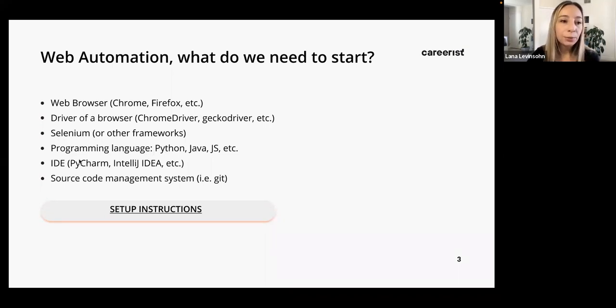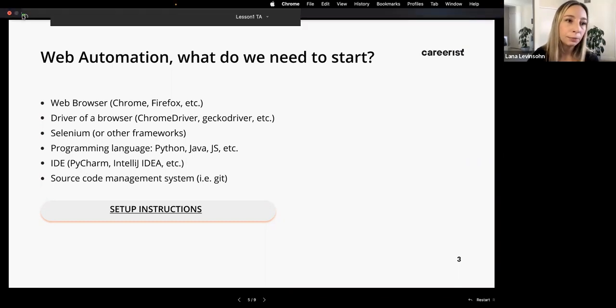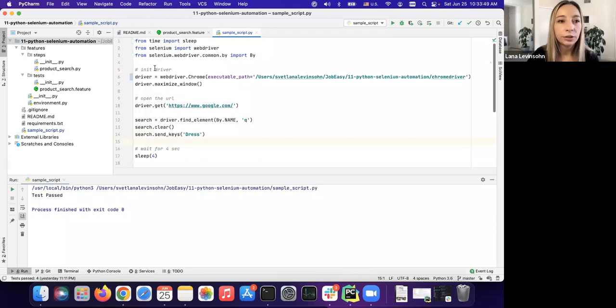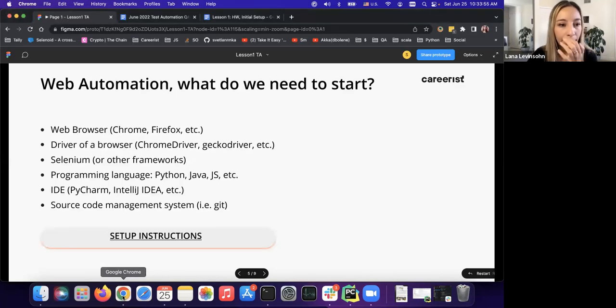Besides a programming language, we will also need a place to write code, like a notepad for coding. For that, we will use an IDE. During this course, we will use PyCharm. PyCharm basically looks like this, right? This is the place where we will be writing code and executing code from.